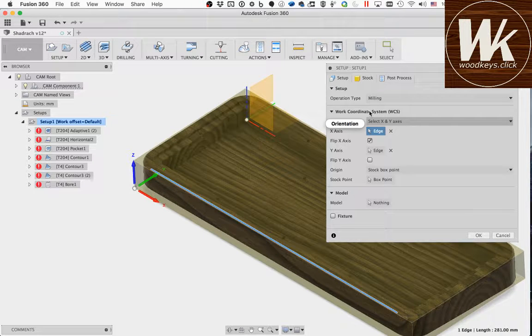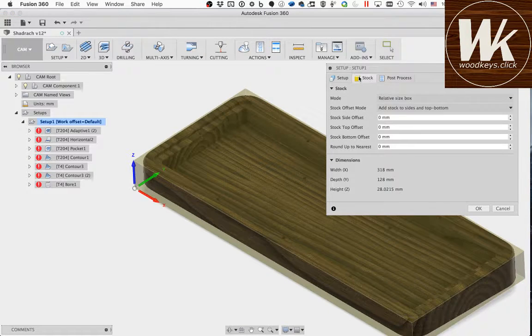If this orientation isn't correct, sometimes you can see here I had to flip the X-axis. Sometimes it depends on how it maps over. In this case, I want to specify a relative box size. I'm not adding any stock to any of the sides because, actually, I take that back. Because the stock is a little, yeah, no, I'm not going to add any.